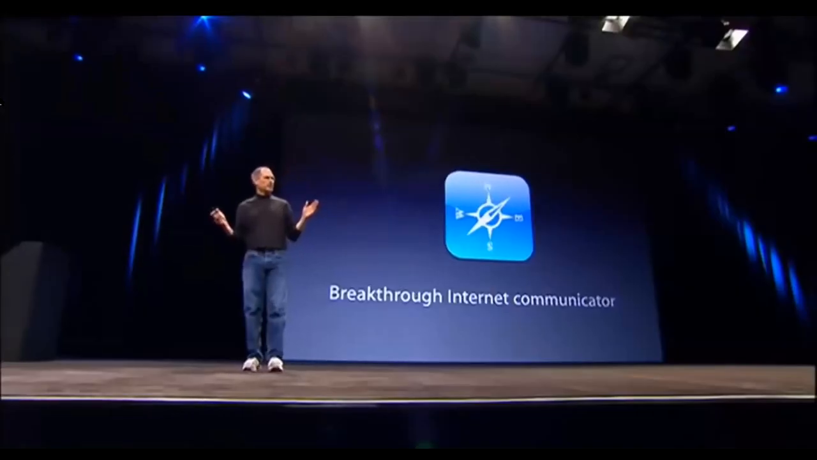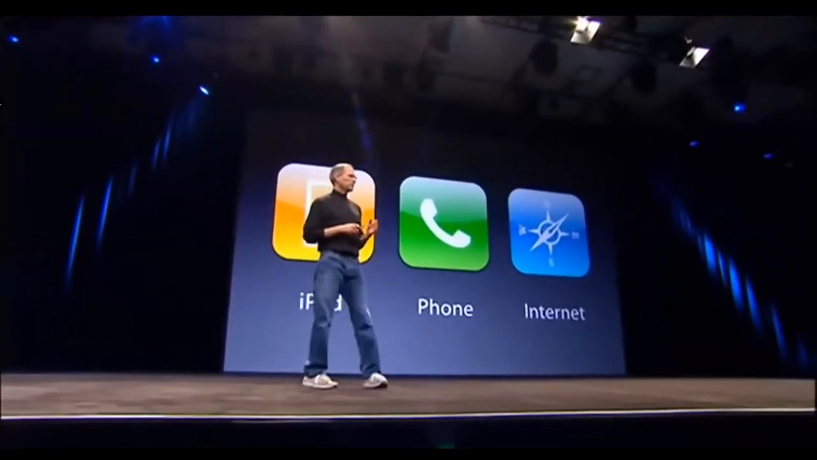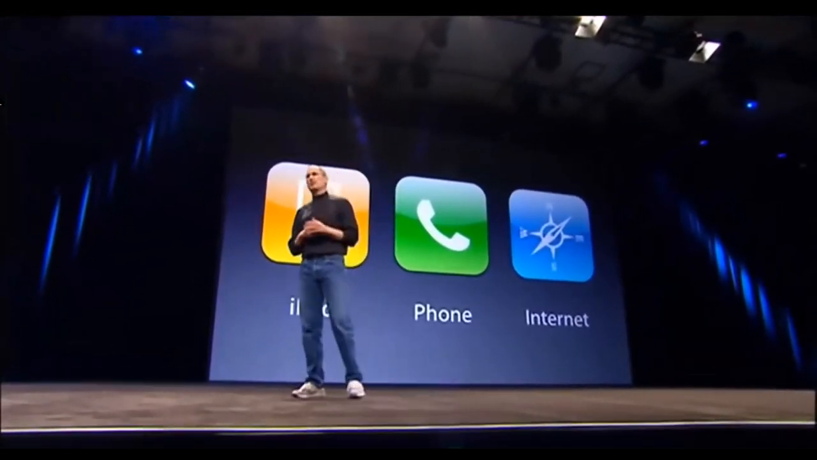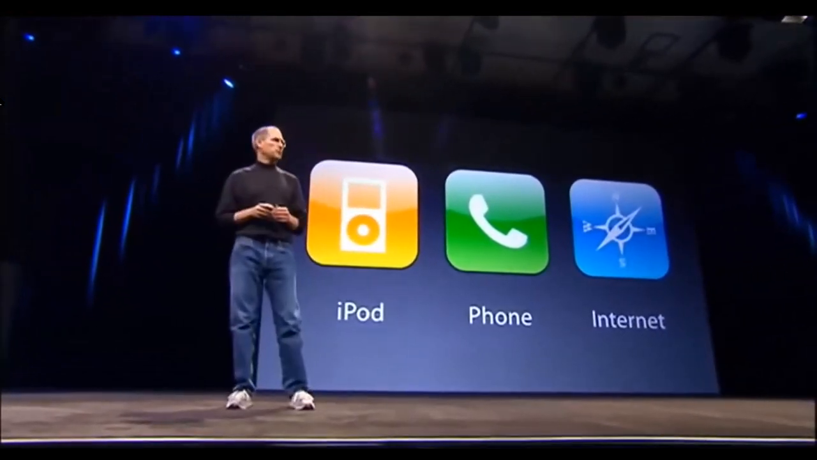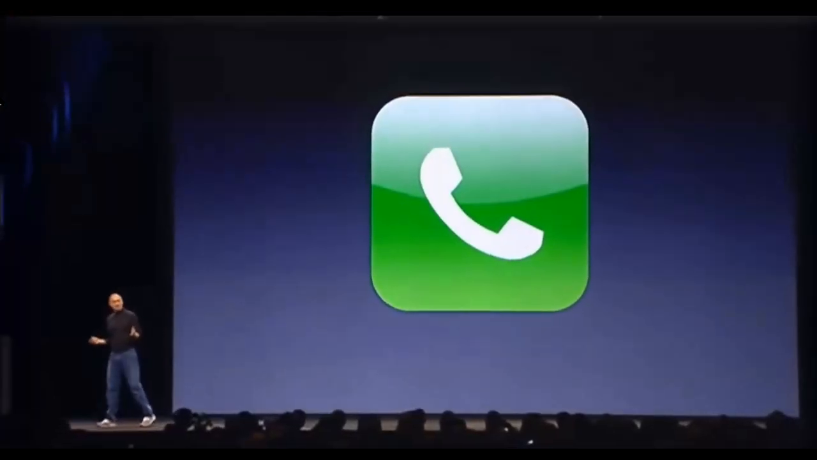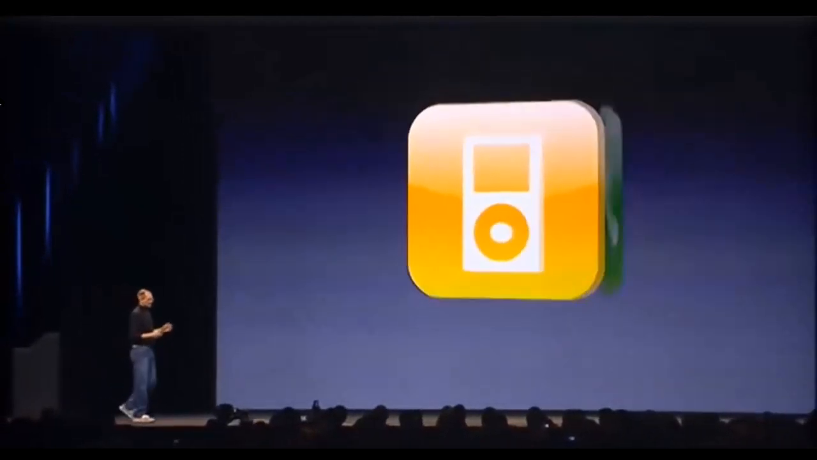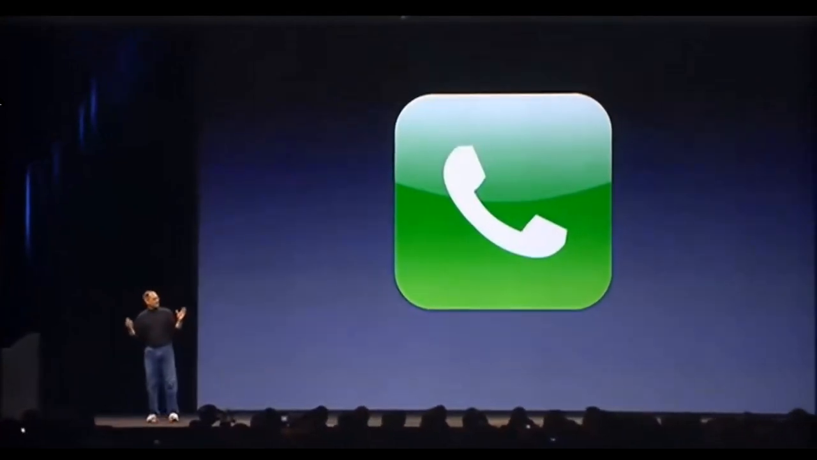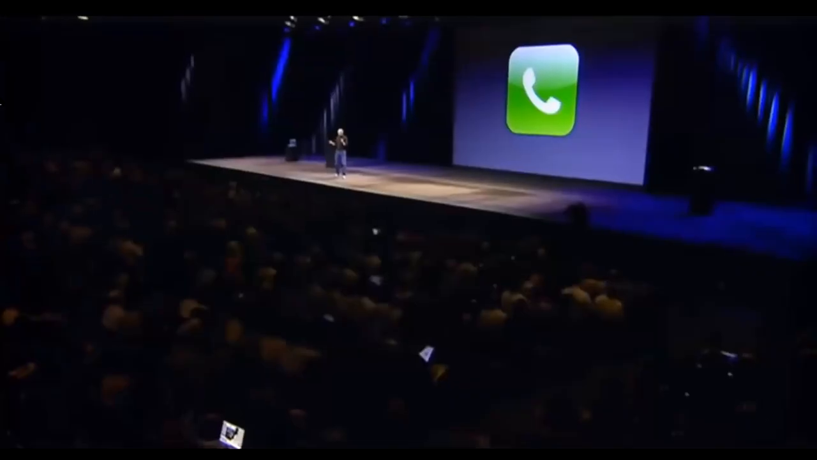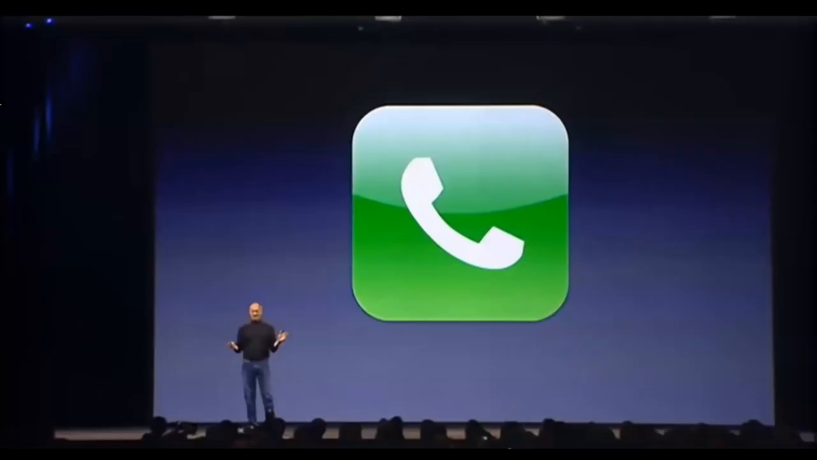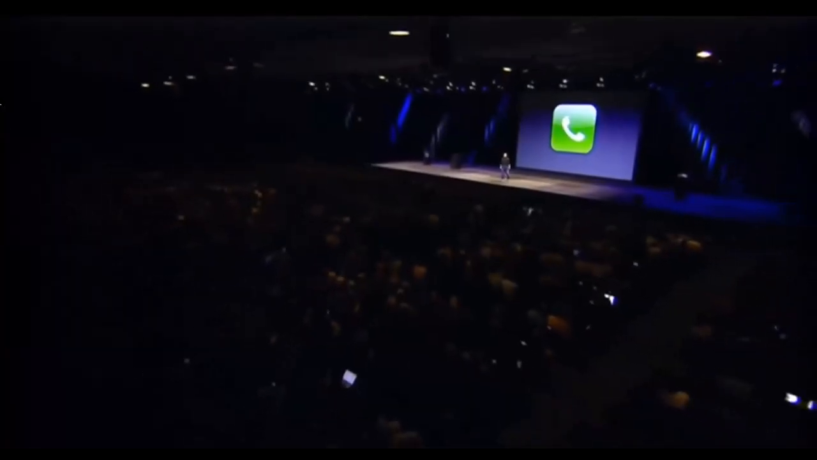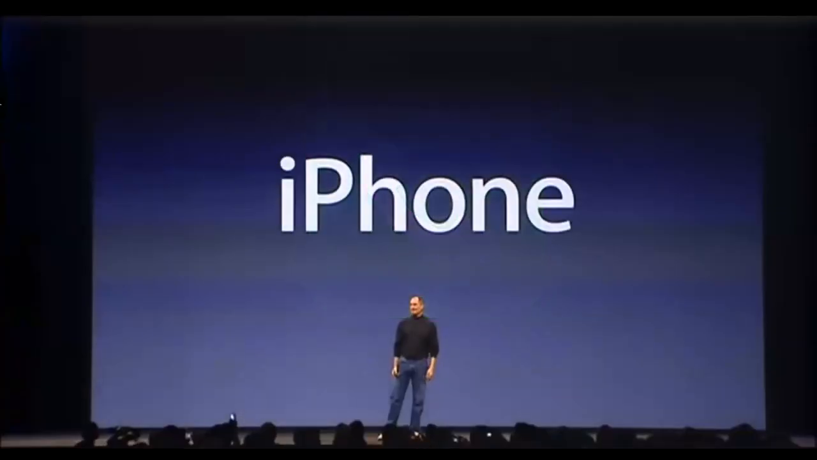So, three things: a widescreen iPod with touch controls, a revolutionary mobile phone, and a breakthrough internet communications device. An iPod, a phone, and an internet communicator. Are you getting it? These are not three separate devices. This is one device. And we are calling it iPhone.